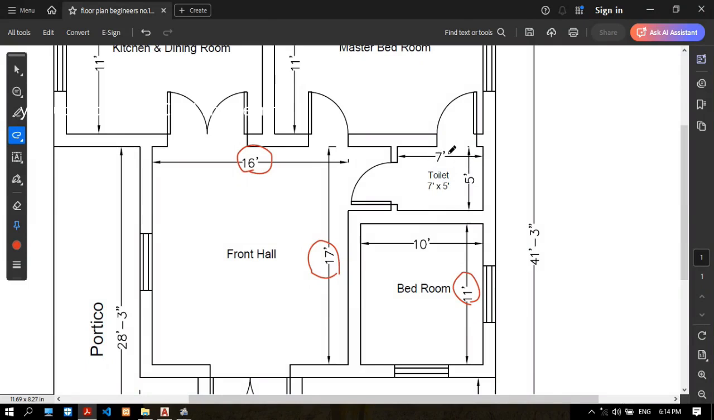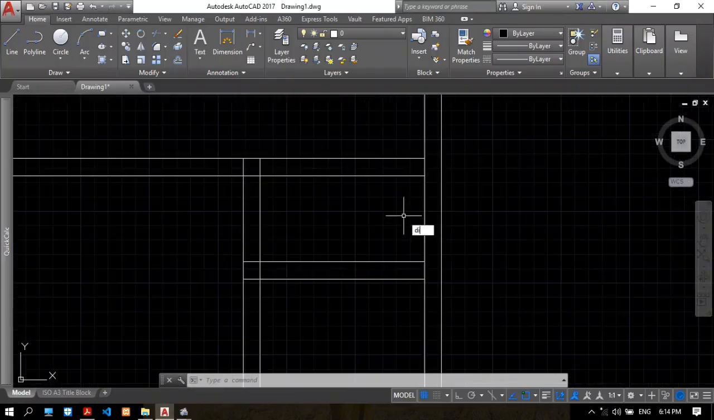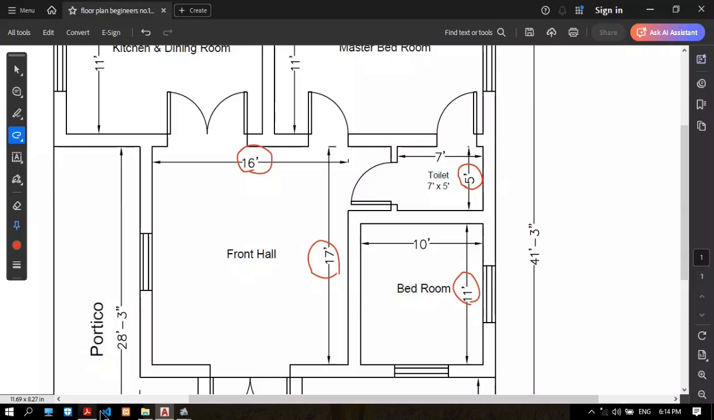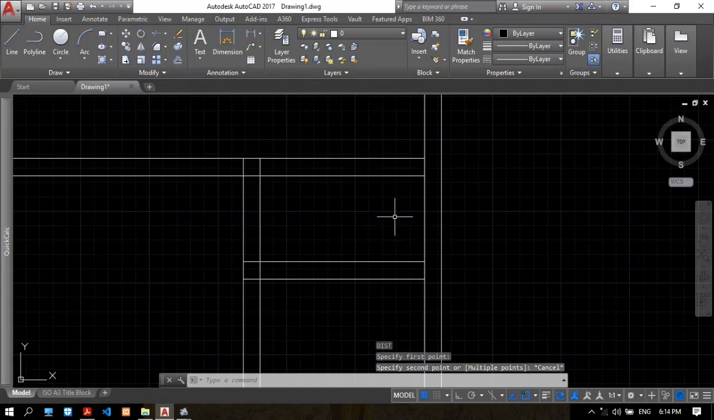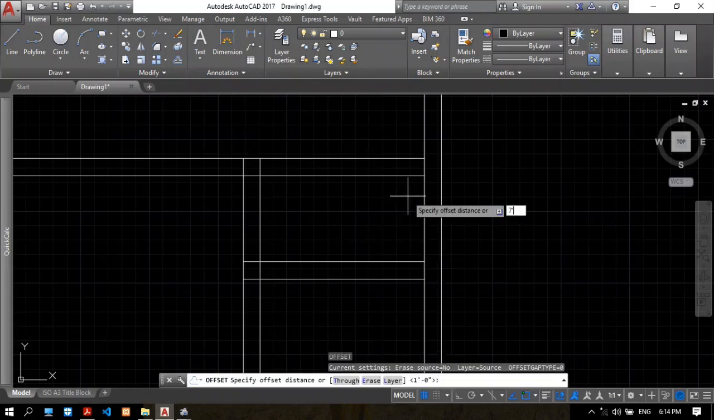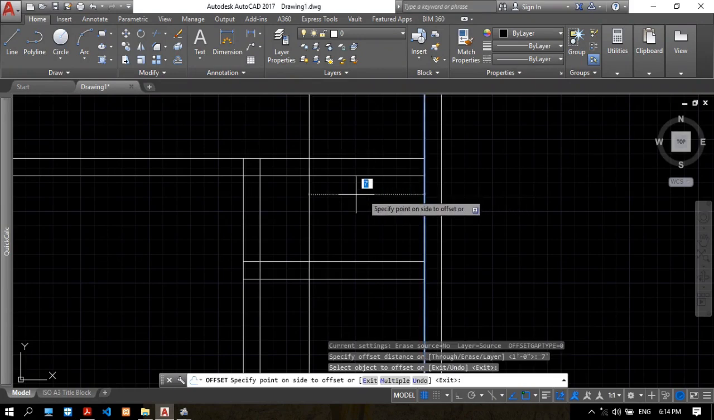So the toilet is 7 feet from there, 7 feet and 5 feet. So we check it here, 5 feet. DI for the distance measure, 5 feet. Okay. So we must use 7 feet from that one. Okay. O for the offset, 7 feet, that one.